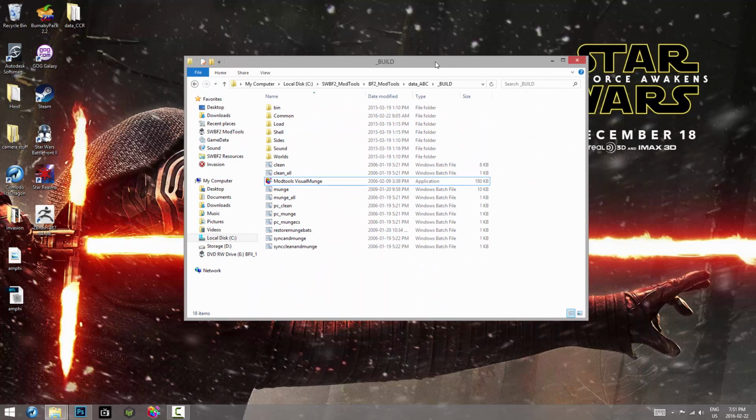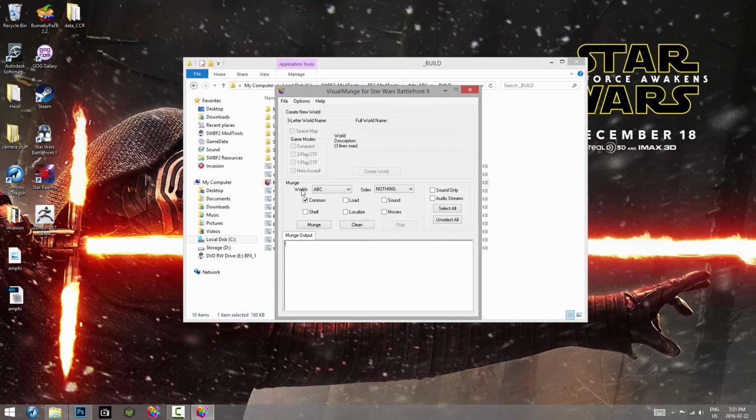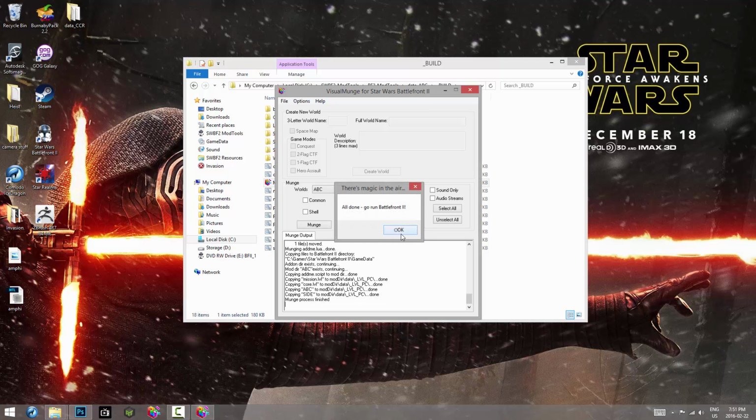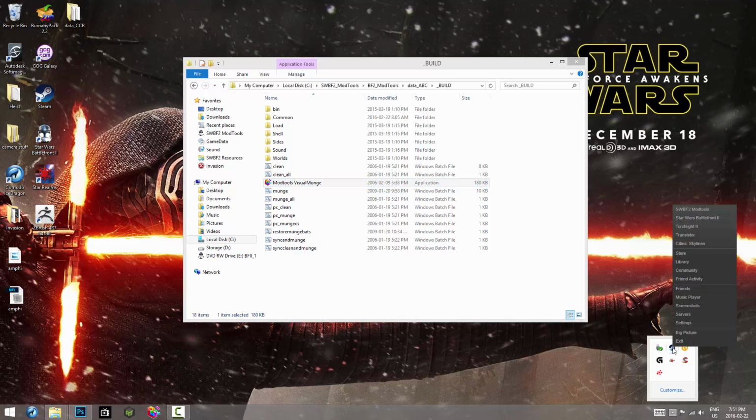Alright. And now we can munge. Just Republic, because that's all we've changed. You can see that munging again in all of the units that use it. And there we go. So I'm just going to put my pen away again and switch back to my mouse. And let's try this out in the mod tools.